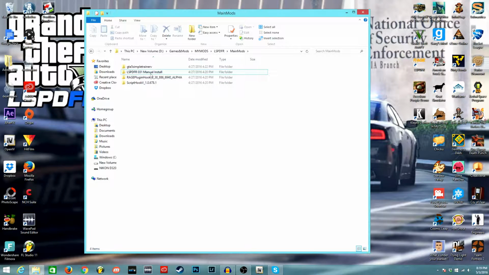LSPDFR 0.3.1 is the newest version of LSPDFR. You go grab that off lcpdfr.com. All the links will be down below in the description, guys. So go check this out. I'll leave a link to where you can find ScriptHook, Rage Hook, all this stuff, okay? So this is what we need.